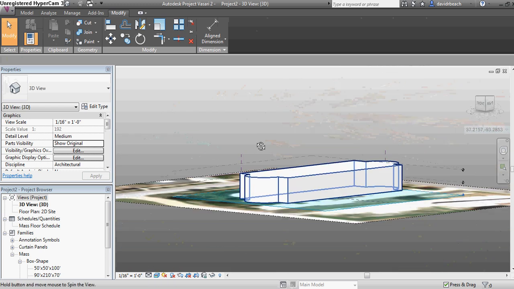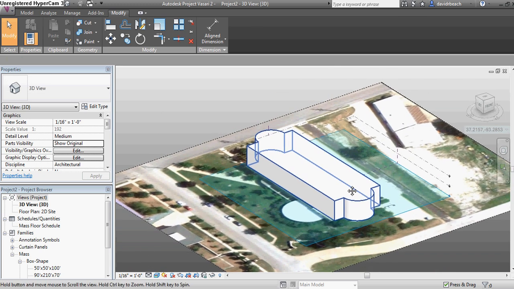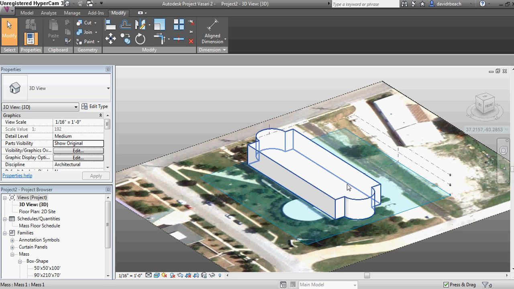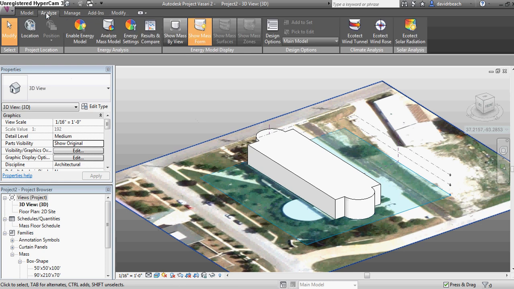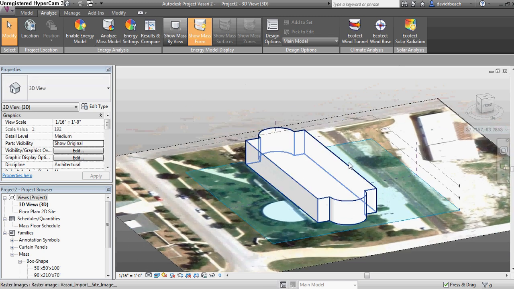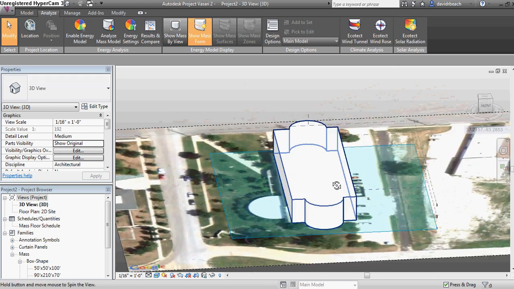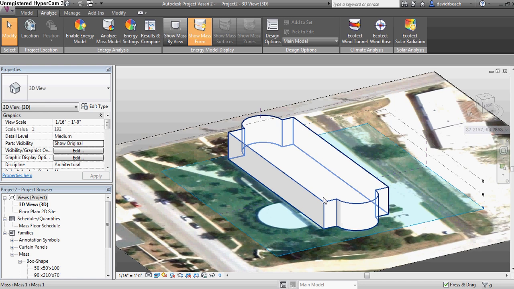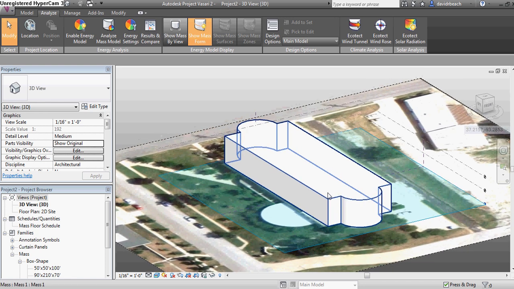In place. And what I want to do next is just start looking, with even a form this simple, at how we can begin doing some basic simulation work. One of the first things that Vasari allows us to do is a solar radiation study, and this is going to give us BTUs per square foot on our surfaces at a specific time of day. There are a variety of specific times that you'll want to study.